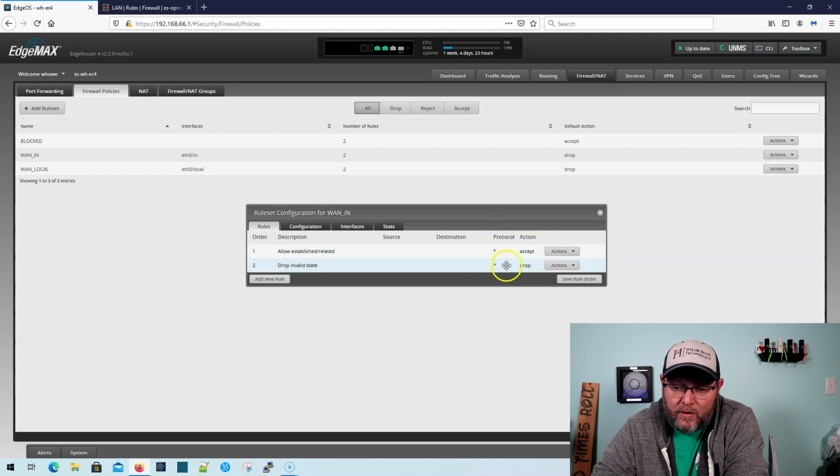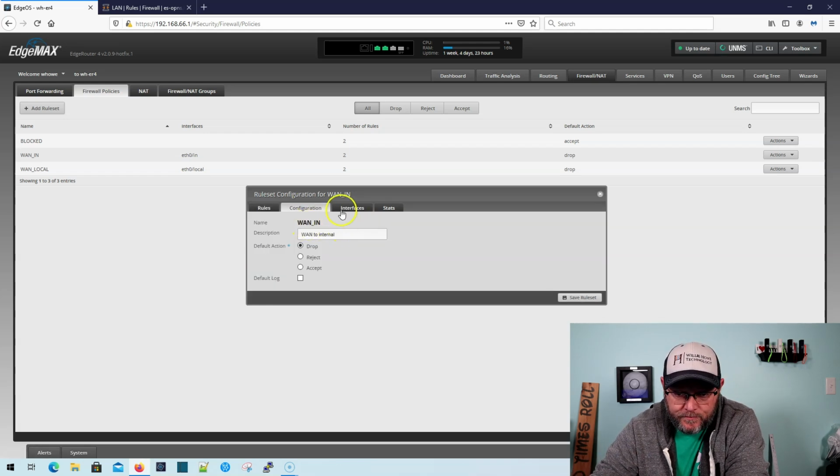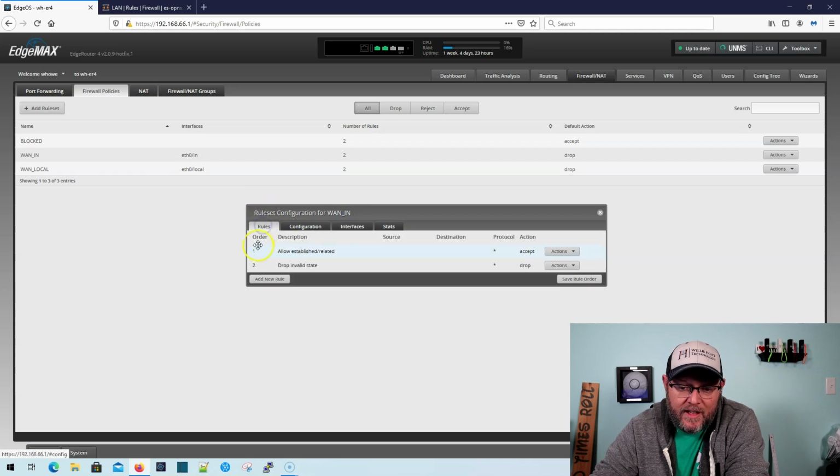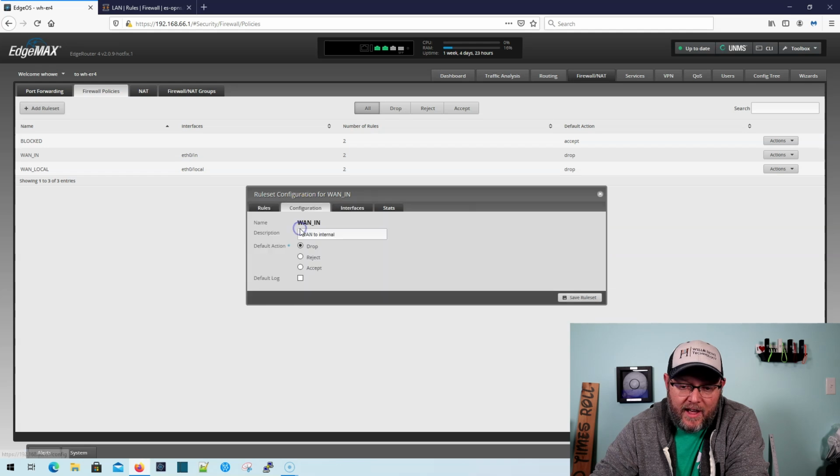So like here under protocol, this asterisk means all traffic. So we're inspecting all traffic, and these are actually state rules that look at the state of the traffic. We can get into all that in more depth in a future video. But just know on the EdgeRouter, that it's going to process rule 1 first, rule 2 second, and then you have a default action if it is not specified in the rule to drop that traffic.